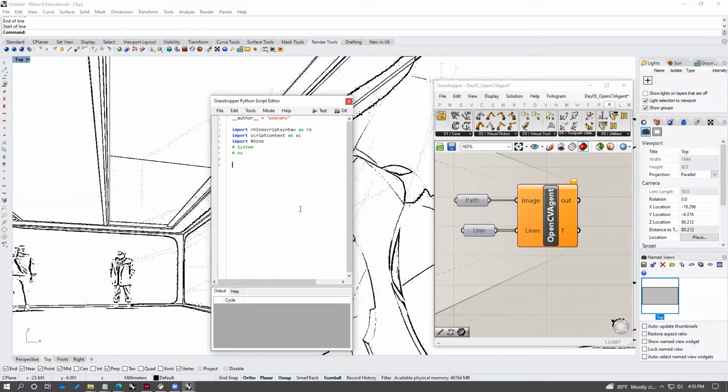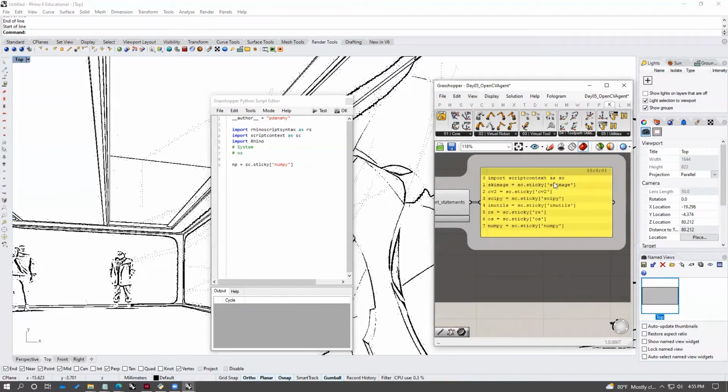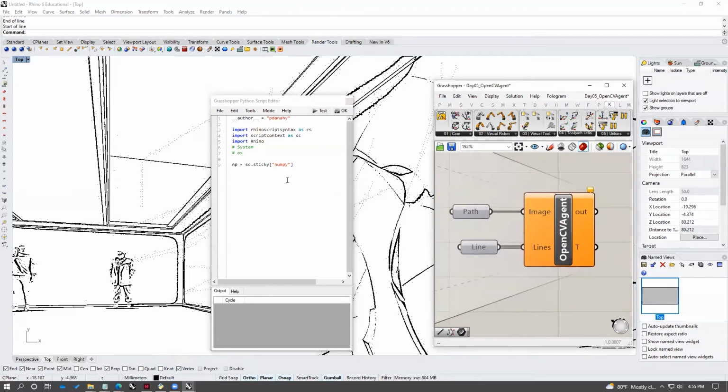Then the next thing is to use our GH Python connection to import our modules. So we need numpy, so equals sc.sticky, and we need to grab our numpy module there. Again, we can look at this reference up here. So numpy equals sc.sticky numpy. So we're just labeling it np instead of numpy. And then we have cv2 equals sc.sticky cv2. So those are going to import our numpy library and our OpenCV library.